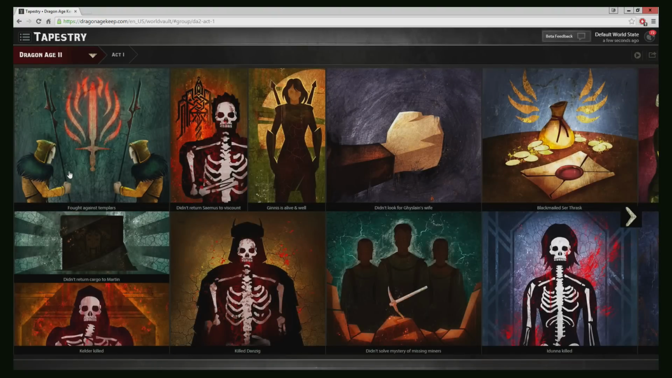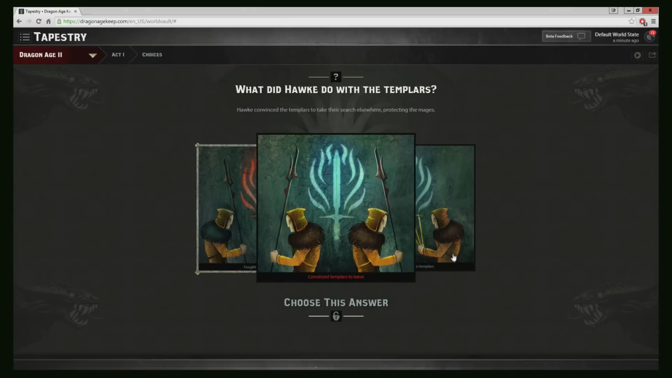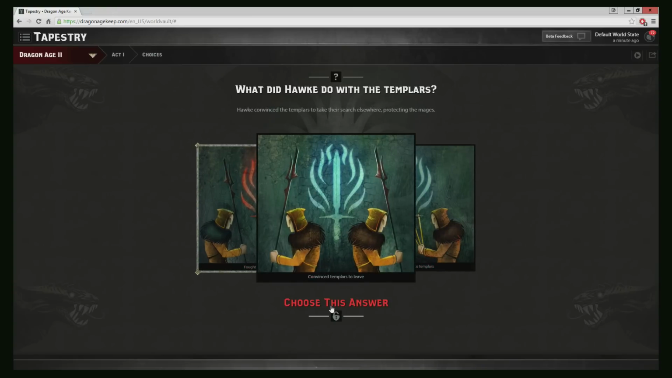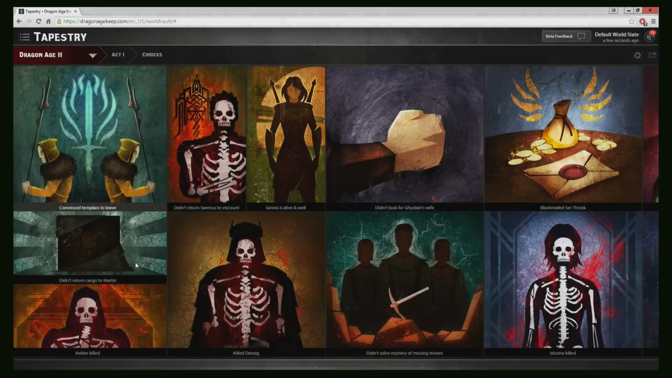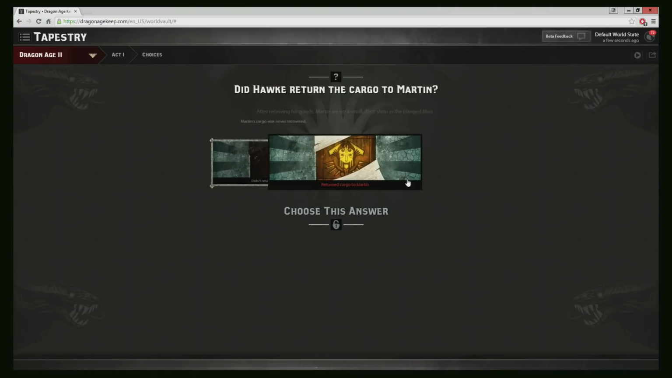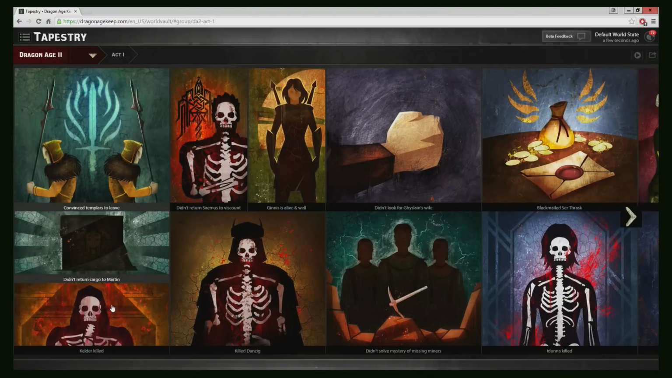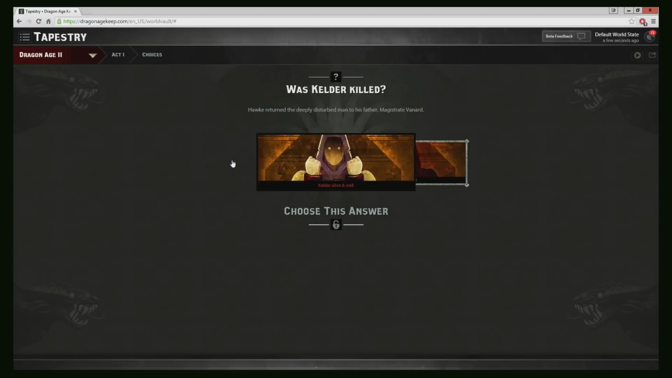So, Act 1. Fought against the Templars. Convinced the Templars to leave. Right, I convinced the Templars to leave instead of hunting for the mages. I didn't return the cargo. I helped the kids instead.